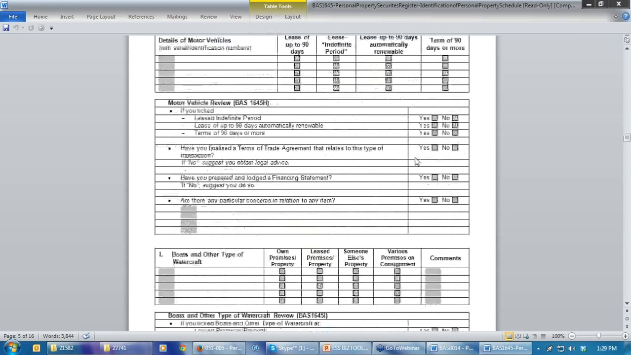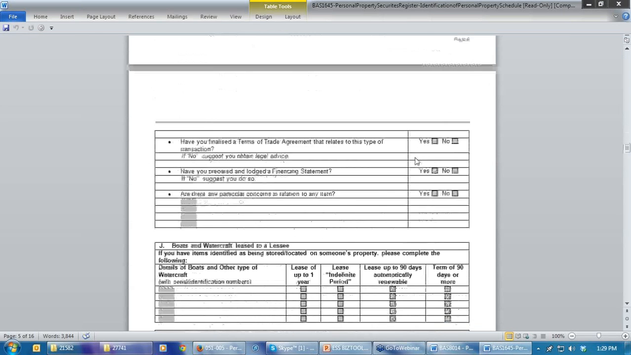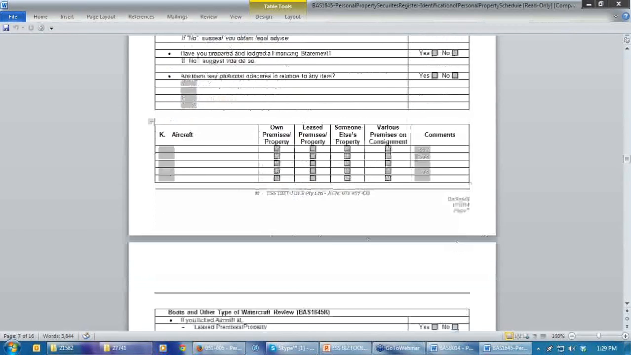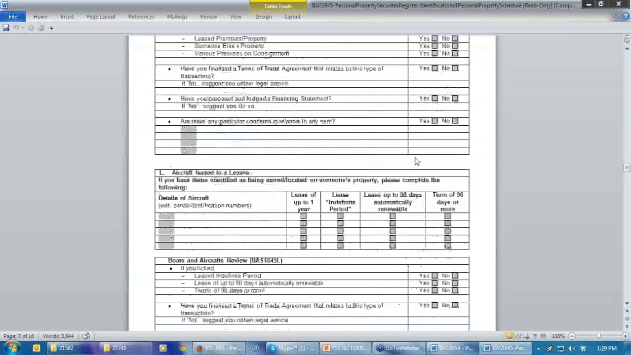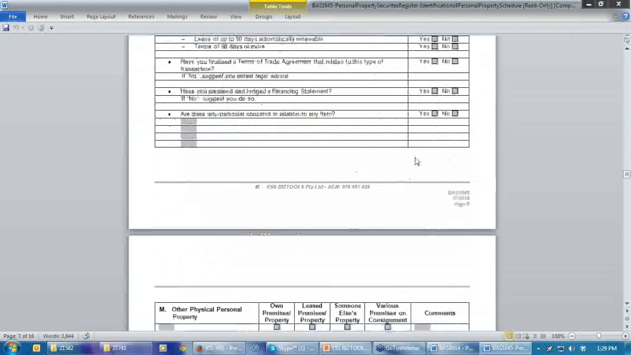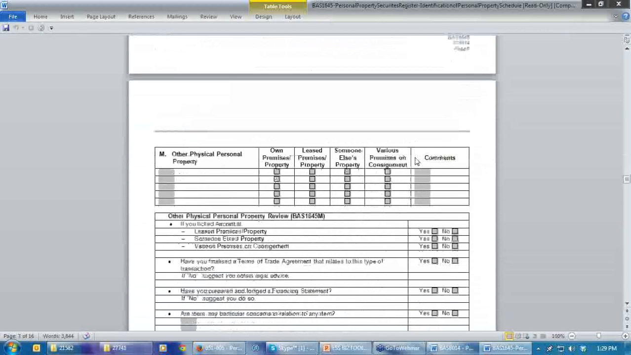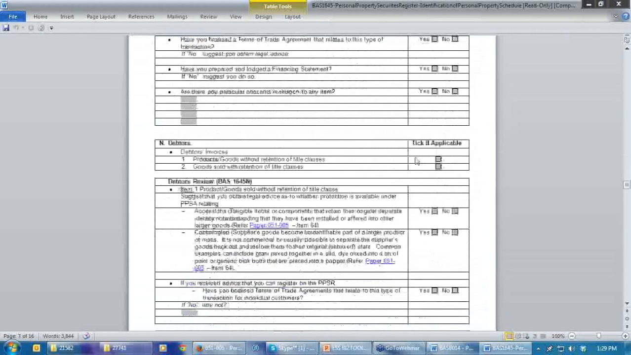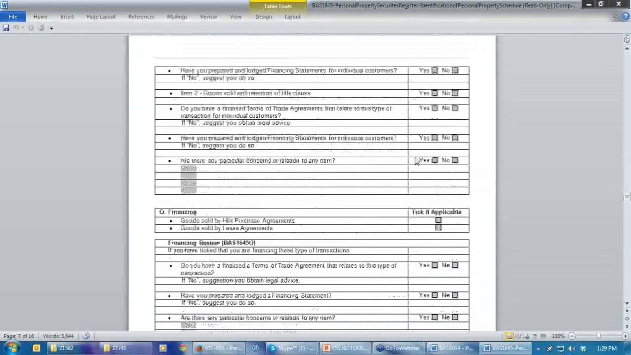So we're going through looking at motor vehicles, boats, aircraft, all fall under the serial numbers. Then we start looking at some other physical personal property. There could be some things that haven't been mentioned. You need to identify where they are. Debtors can come into this, especially if they've been assigned to someone.